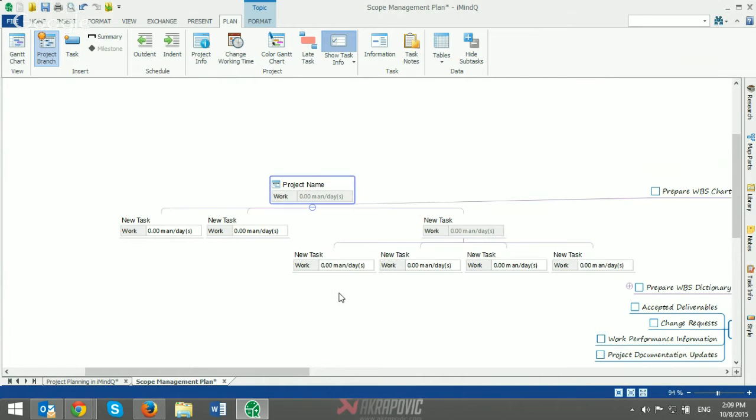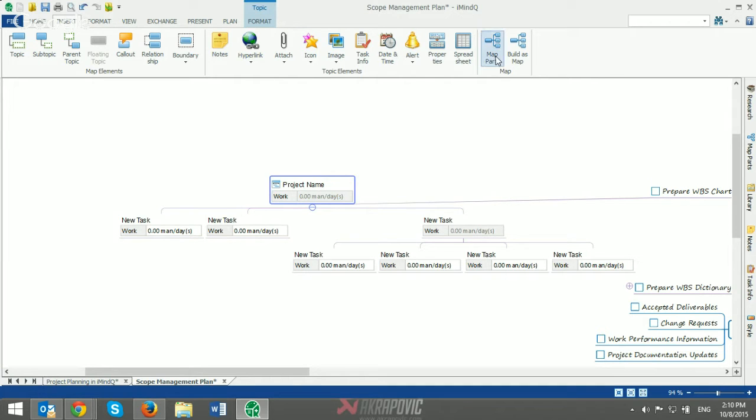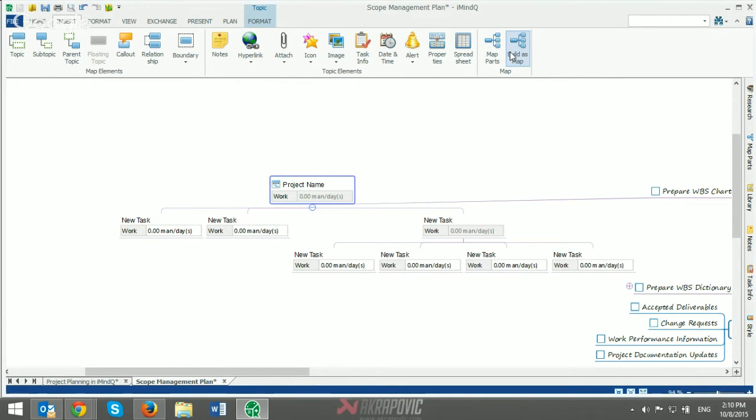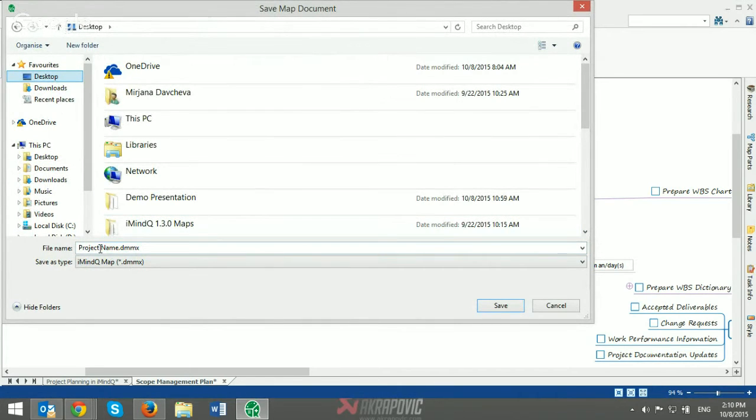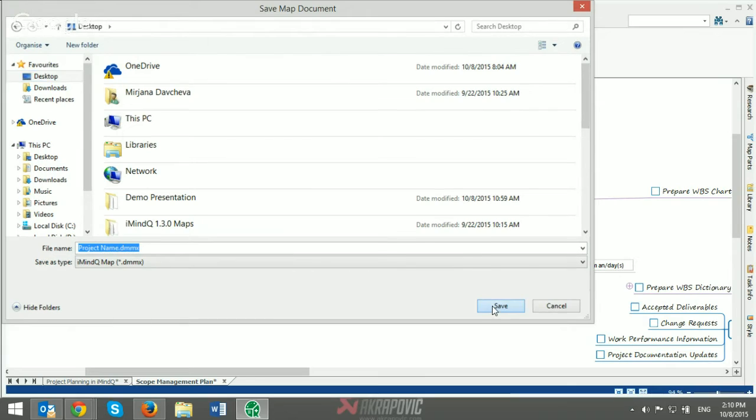If you want to, I'll zoom in a little bit. I can export this branch and create a new map from it. To do that, select the project name branch, go to the Insert ribbon, and click on the Build as Map option. This way, a new map with the name of the branch will be created, a map in a specific location.